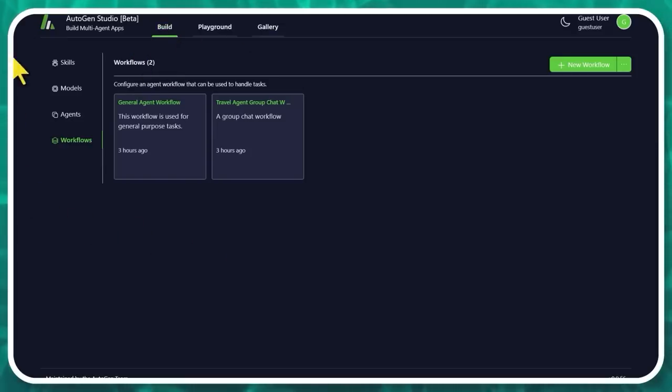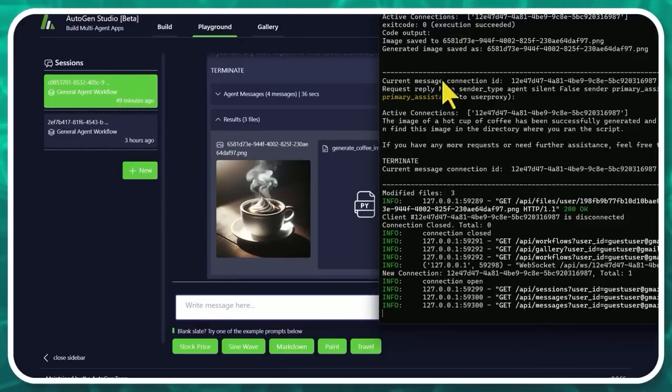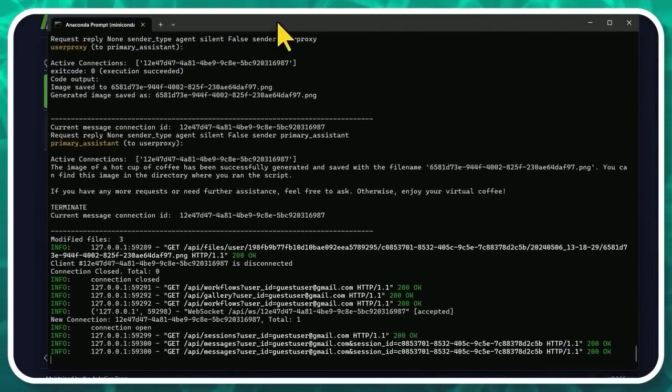We'll talk about how to use this in a different video. But the point is, once you have all those skills and agents set up, whatever needs to happen, you just type your message in here, and that workflow gets executed right here in this window with this thing running in the background. That's pretty much it.